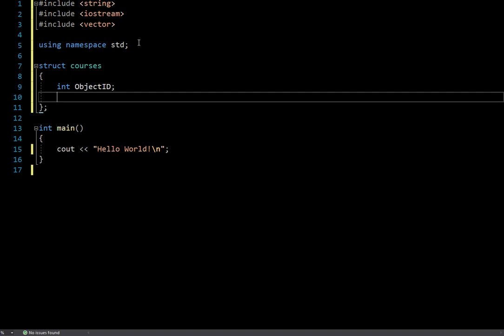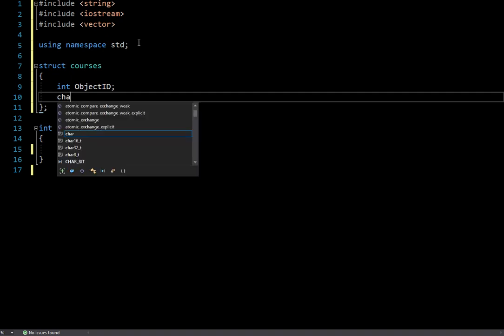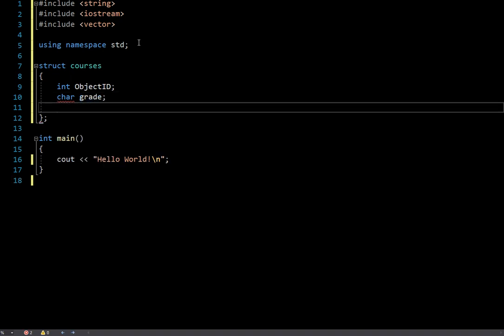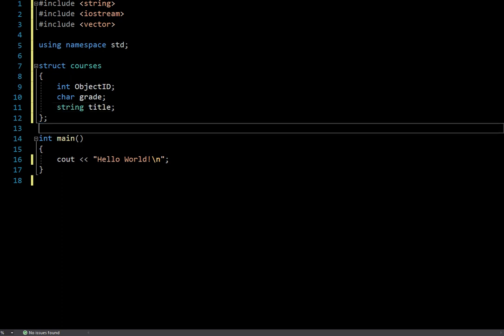But for our first example, we're just going to be constructing the struct, entering data and pulling data out of the struct. So I'm going to use char for grade since it's a single character, and for our last one, just to make things different, we'll use a string and we'll just say title. Okay, so that concludes how you set up a struct. This is how we declare it and initialize it. Struct, and the name of the struct is going to be courses. The elements of the struct are going to be int object ID, char grade, and string title. And so this is the construction of the struct.